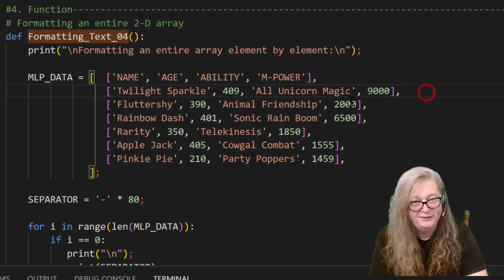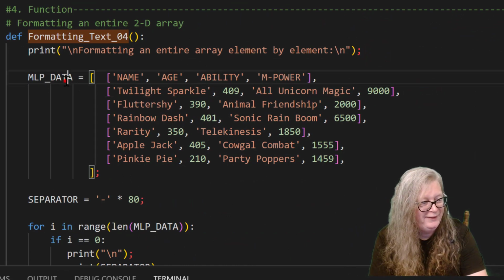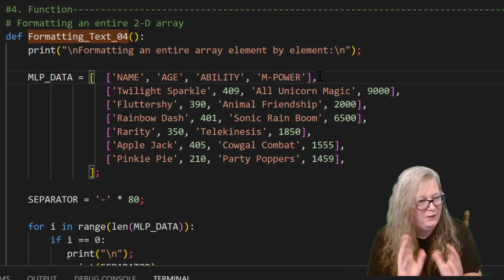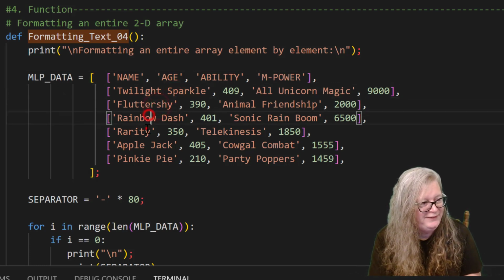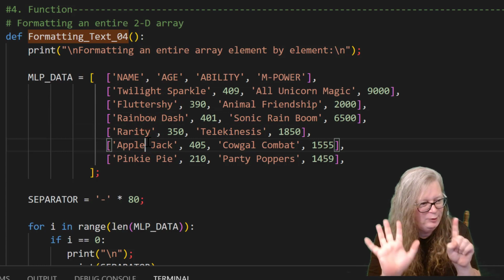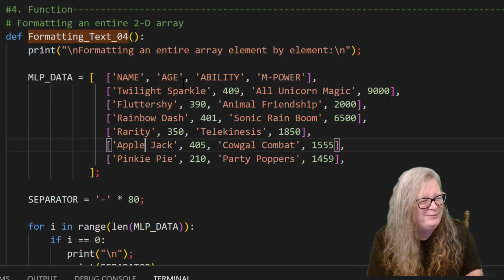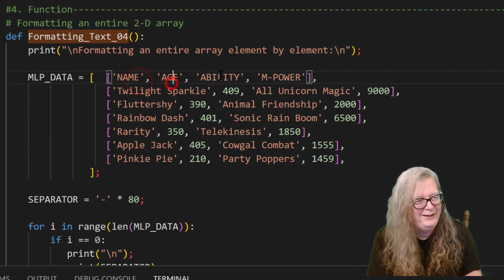Here we have a list, okay? We're defining a list, MLP data: name, age, ability, and empower. This first row would be our column names. And then these will be our actual records of data, the 6 MLP main characters. And for each of those, we'll have a name, an age, an ability, and an empower.